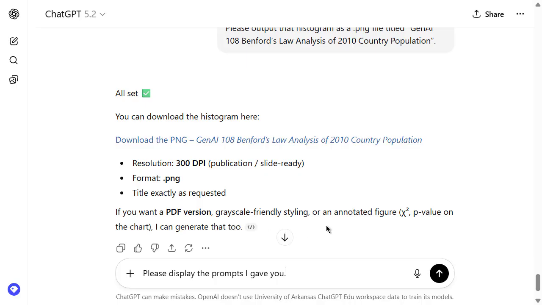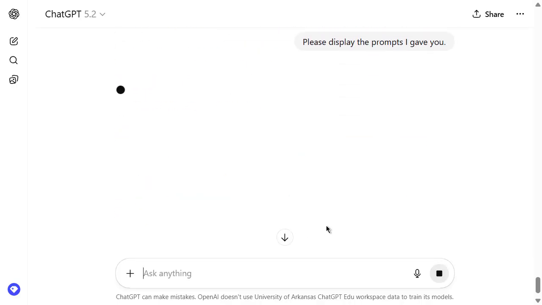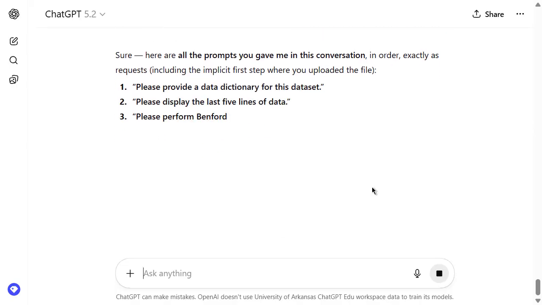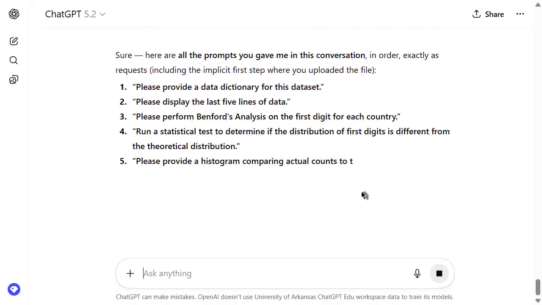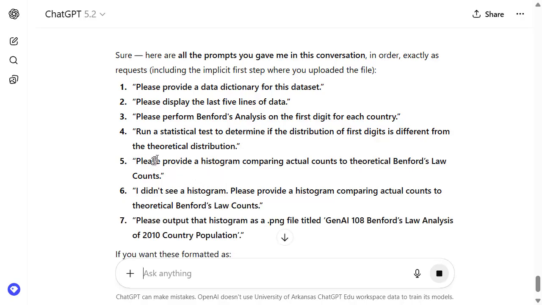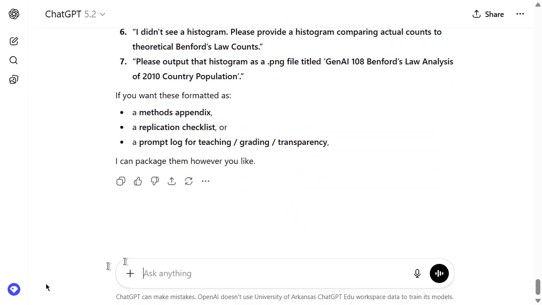I could also now ask it to display the prompts. In this case I'm not asking it to put it in a Word file. I'm simply asking to display the prompts, which means it's going to provide it right here. And you can see that I had to do this one twice. Ideally this would have worked, but I'm going to have to work with it. So that completes this lab.